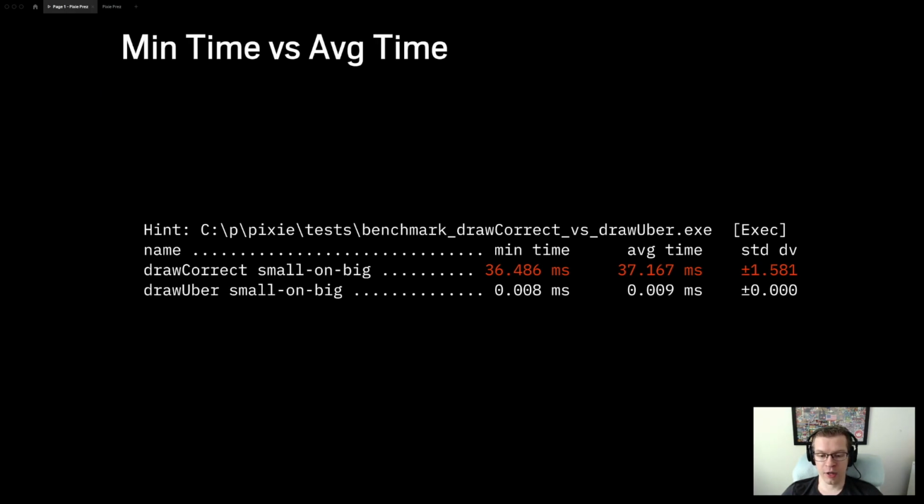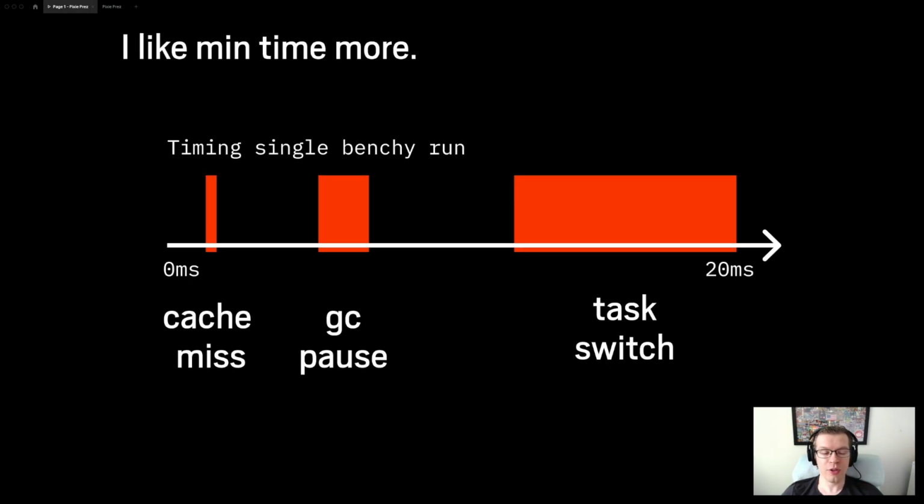I usually prefer in these benchmarks to look at minimum time rather than average time. Most benchmarks look at average time, but I like minimum time, and here's why. During a runtime of your benchmark, there's all these events that can happen. Like there's just an awkward cache miss that happened. There was maybe a random GC pause that happened, or even an operating system task switch. So you can't really account for these things very well in your tests. So what happens is you basically average cache misses and GC pauses and task switches into your run.